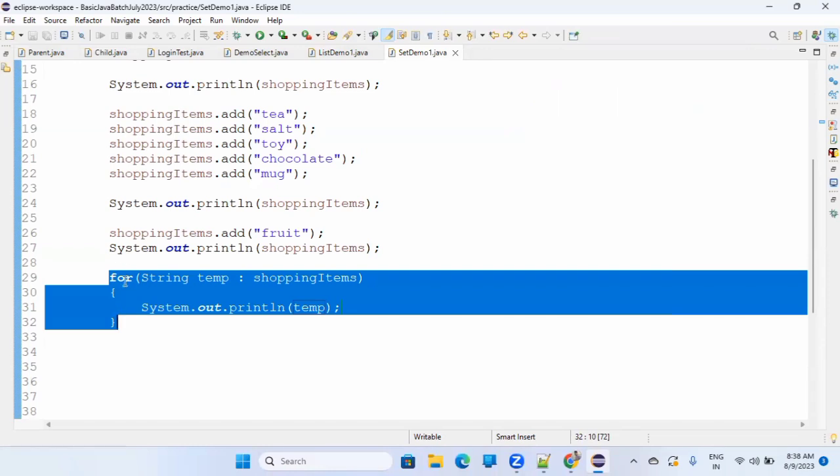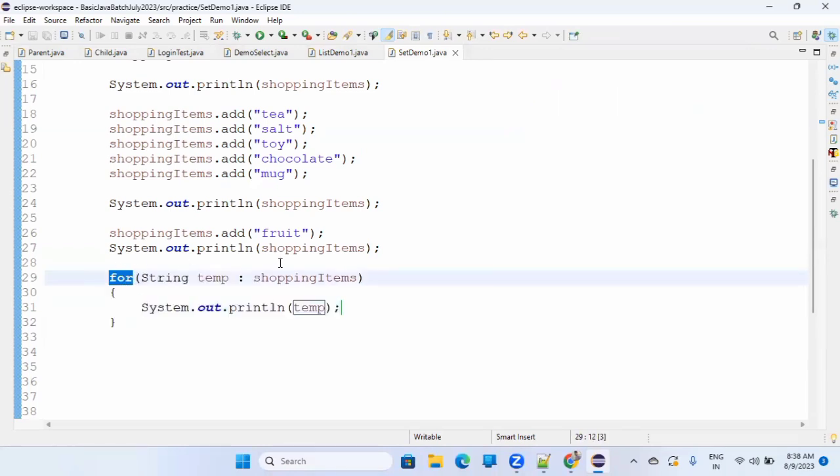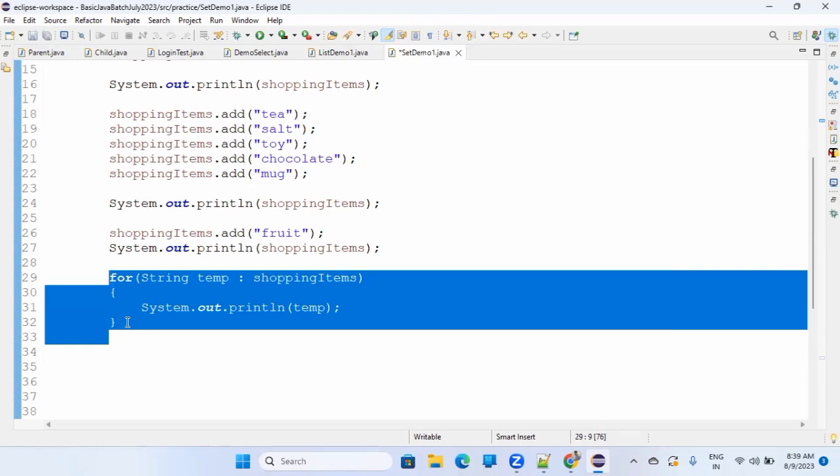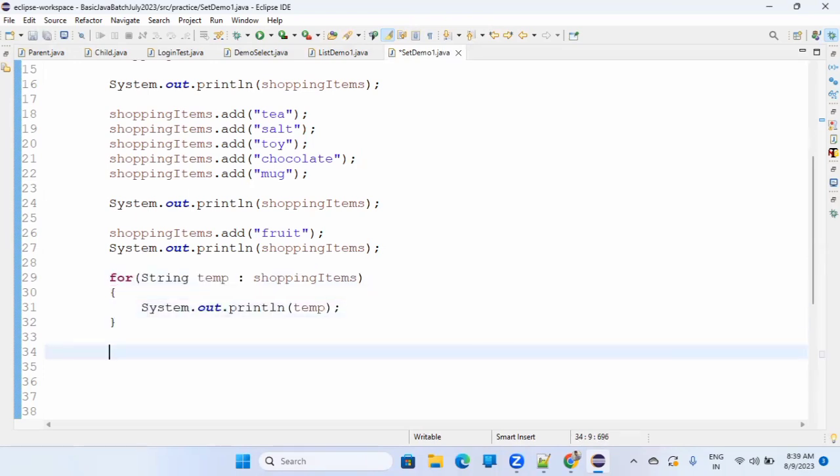How does it work? It says that for each value from here, put it into the string one by one, right? And do something. Whatever you want to do, you do it here, inside this curly bracket. And once there is no value here, it will automatically come out of the for loop. You don't have to say come out when there is the end of the set or end of the list. Nothing like that. It will come out automatically. This is a good way. Okay. Another way is through iterator.